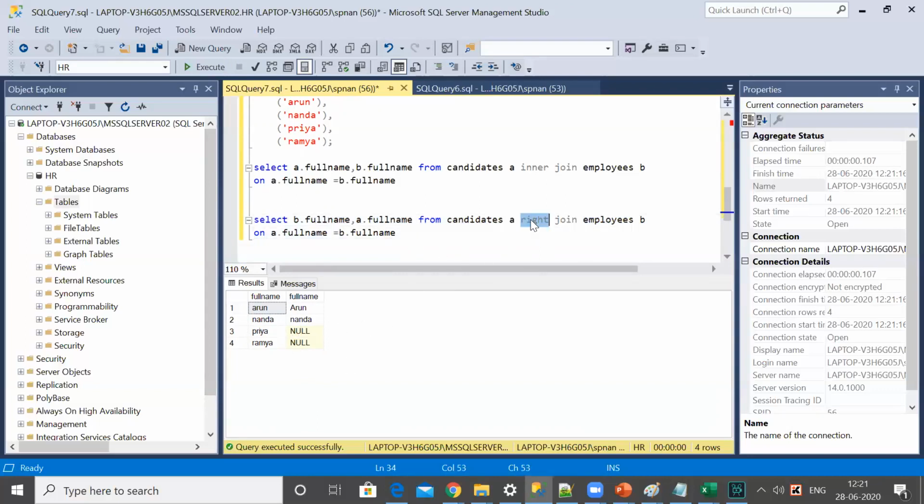Now let's do the full join. Now let's see what is the output of the full join. As expected, the full join contains all the rows between the two tables. It's a union of both the tables. Arun, Nanda is present in both tables, so it is keeping it. Surya Satya is present but not present in the other table, so it's kept as null. Priya Ramya is present in one table but not in the other. So that is how your full join is going to work.